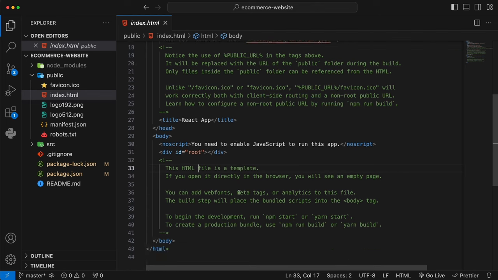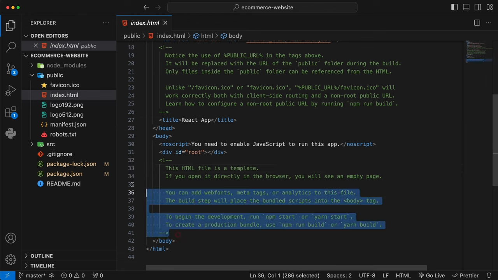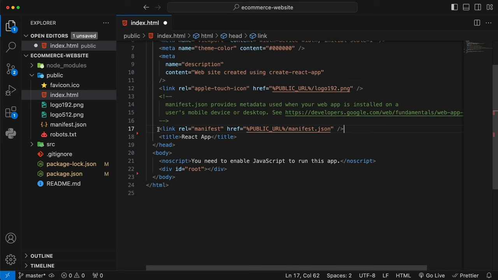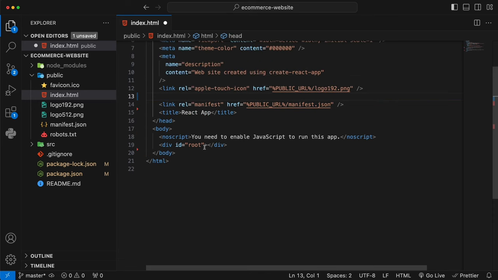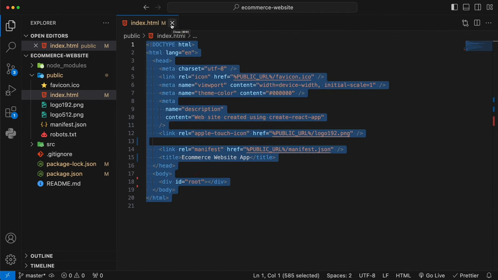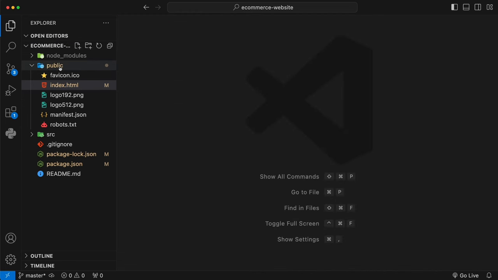So to quickly clean up this file, I'm just going to delete all of those comments because they are useless and take quite a lot of space. This also tells you that you need JavaScript to run this project. Of course, we know that's nonsense, so delete that. And here you probably want to change your app name by saying this is going to be an e-commerce website app. That's going to be good enough. So this is what we're going to do for the HTML. Other things inside the public folder, you don't have to worry so much about. You can just close it off for now.